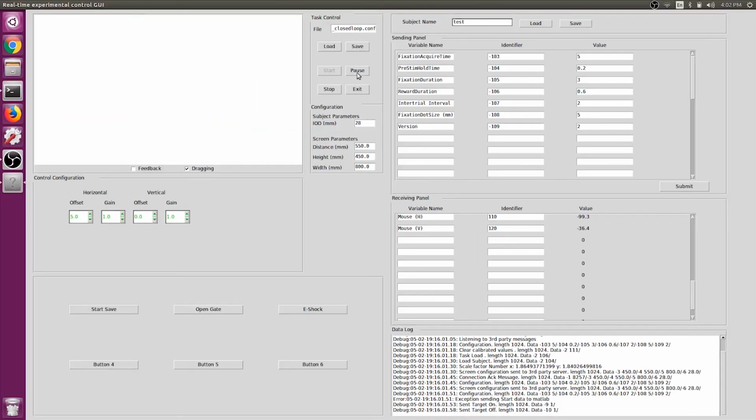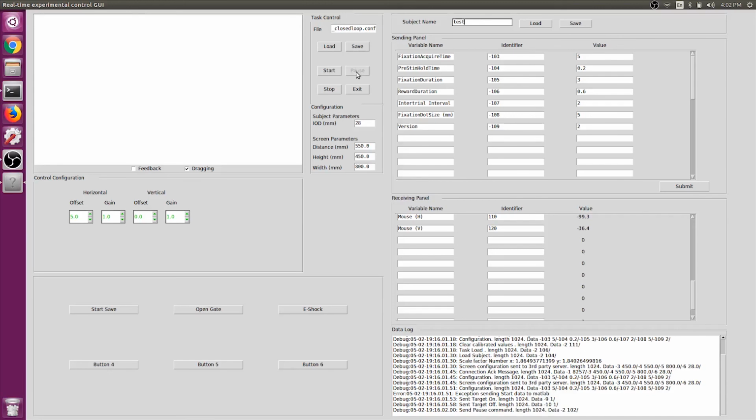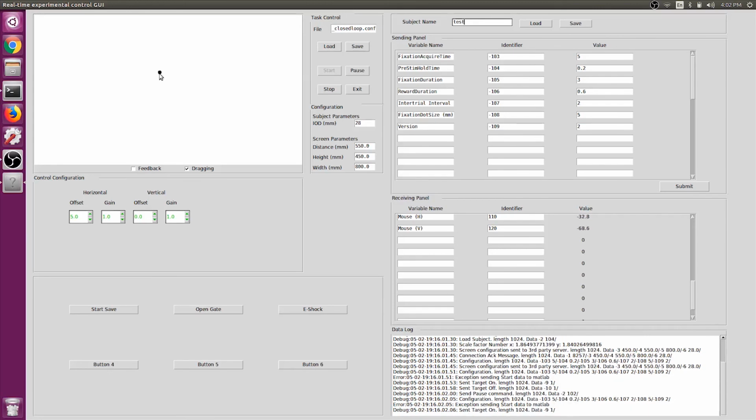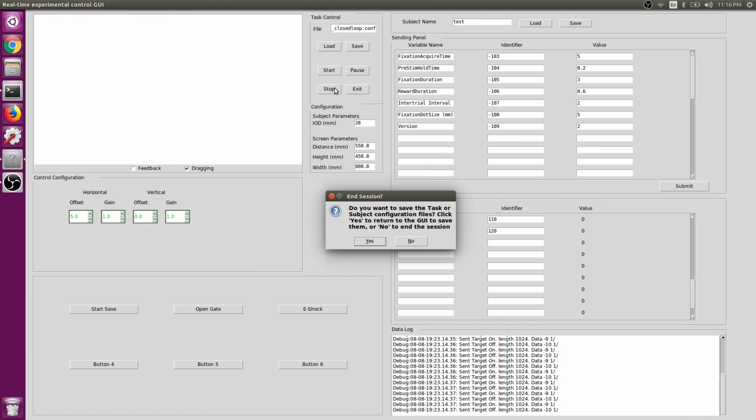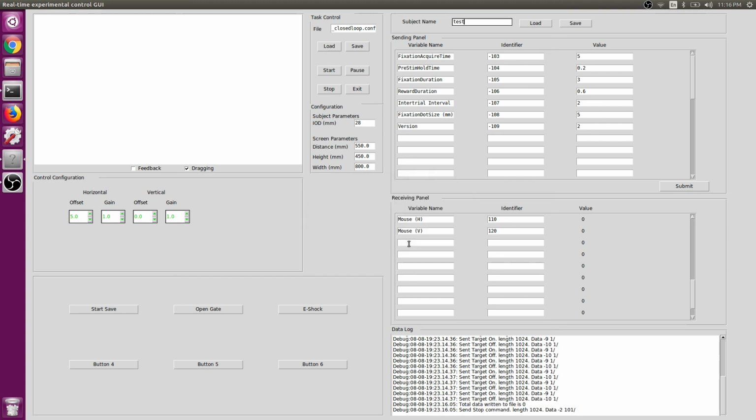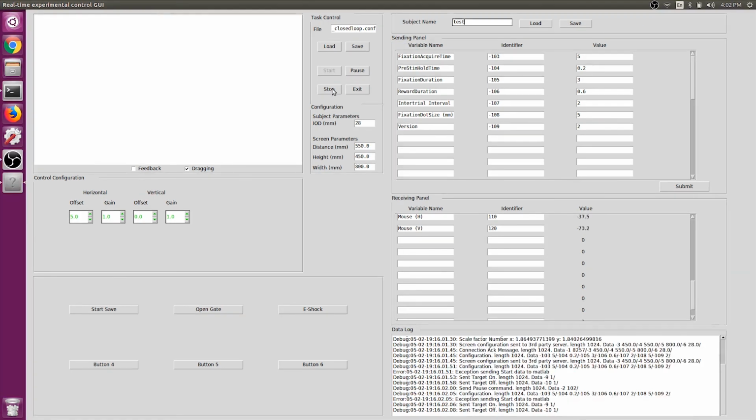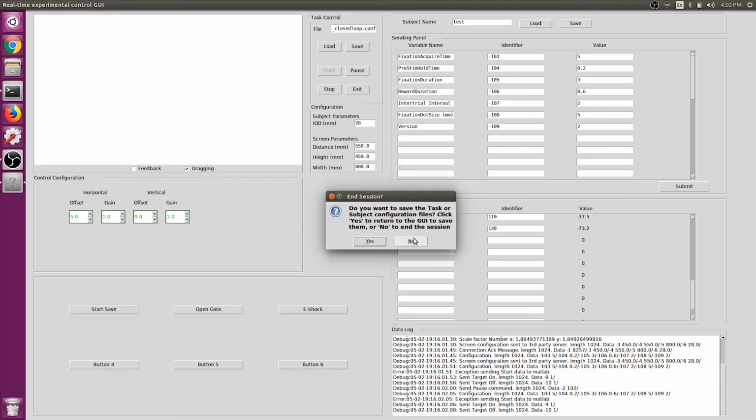You can now pause the experiment to temporarily stop data collection, or you can stop the experiment to cease data collection. If you stop data collection, you will be given a prompt to save the task or subject configuration files if desired. Selecting yes will take you back to the GUI. From here, you can either save the files by clicking save at either of these places to save that respective file. Clicking no will stop data collection without saving.